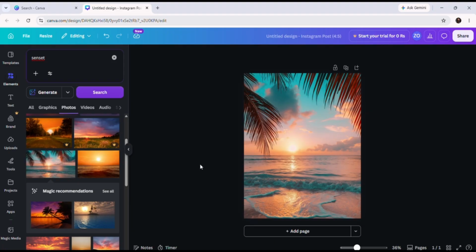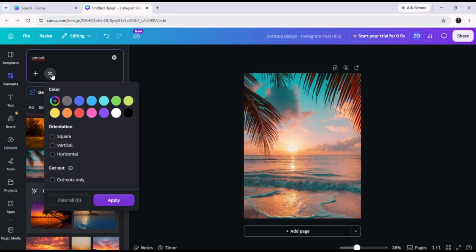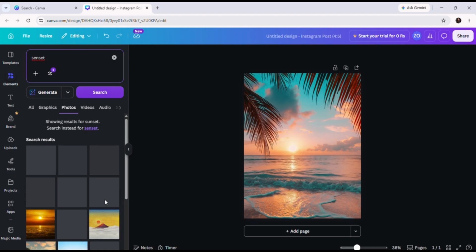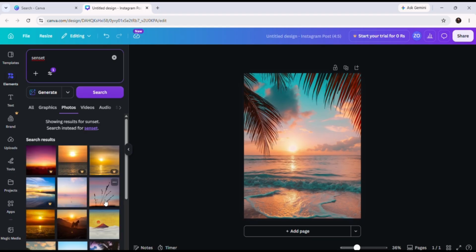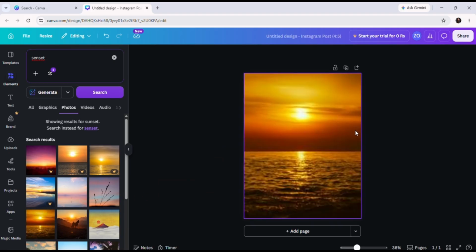Okay, using filters. By using a filter, you can select the shape which you want. I want square and apply. Okay, all these images that are showing on your screen are in square size.